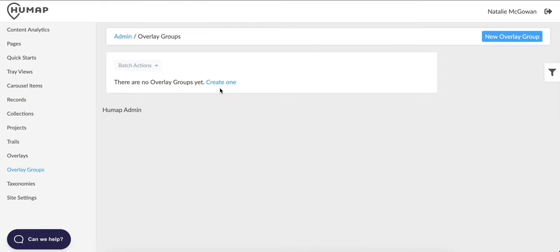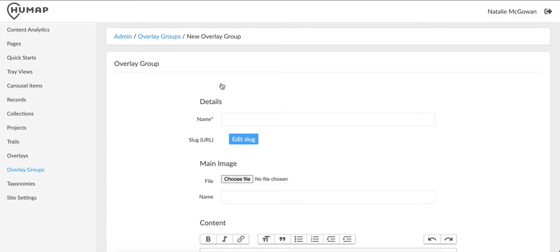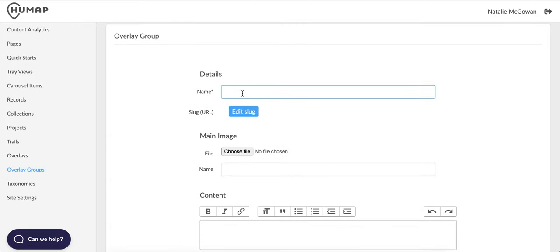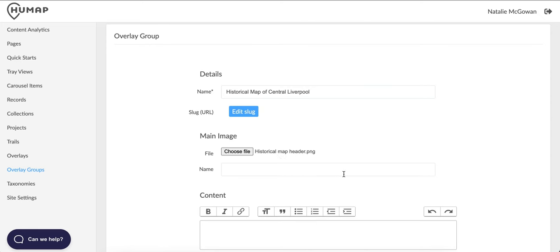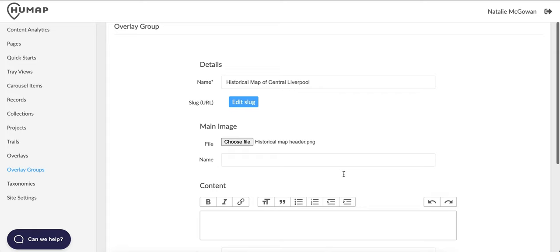To get to the overlay group dashboard, click the button of the same name in the menu on the left. Firstly, click New Overlay Group or Create One. Name your overlay group in the Name text box. The slug will auto-generate based on your title, but you can edit it. Click Choose File, the image you would like to be the preview for your overlay group, and click Upload or press Enter. You can then add a name in the text box below.